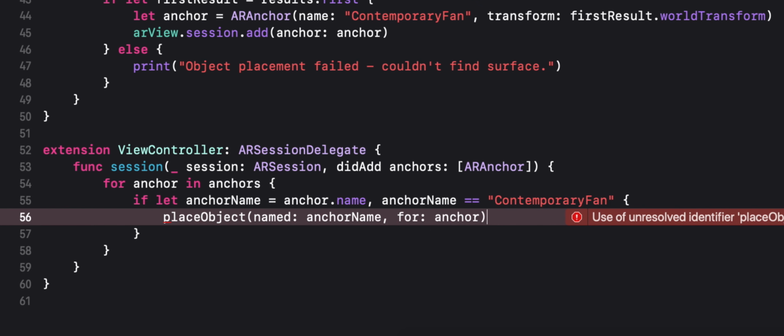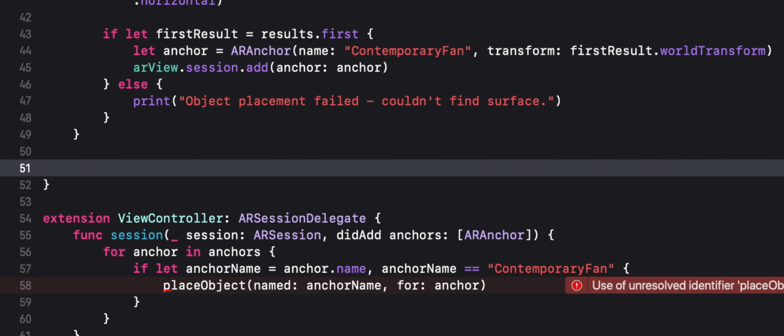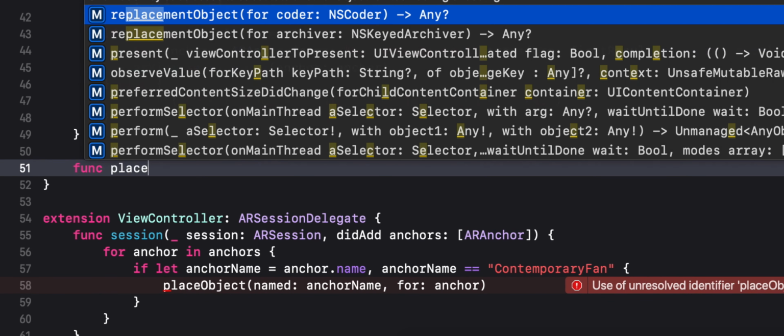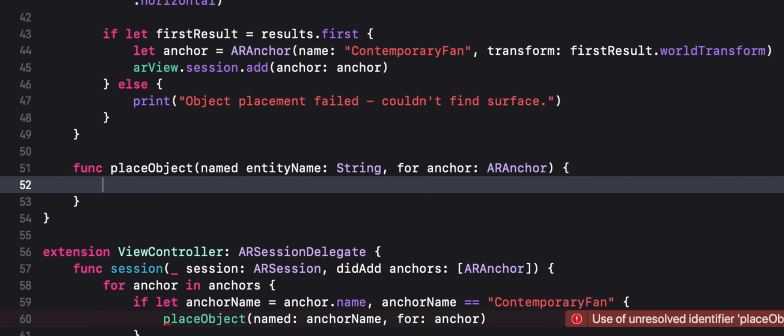And so what we're going to do next is create this placeObject function. Okay, so over here, we'll say, function placeObject, named entityName, this is a string, and then for anchor, this is an ARAnchor. And so this is essentially our empty function.